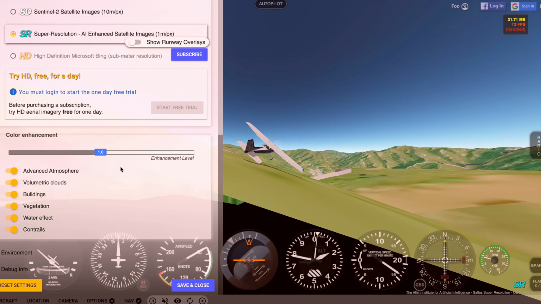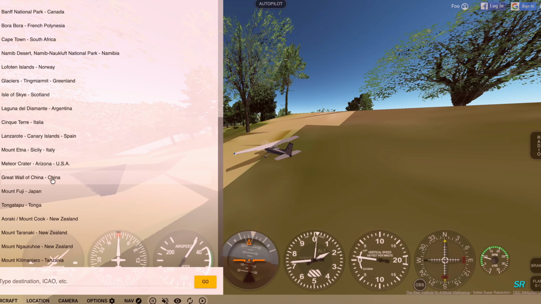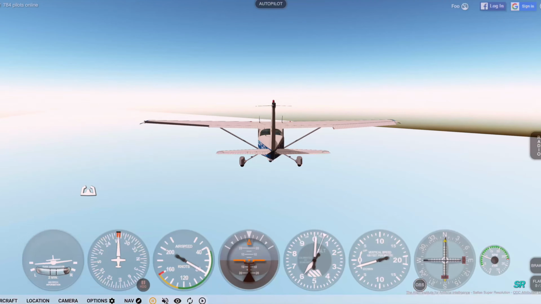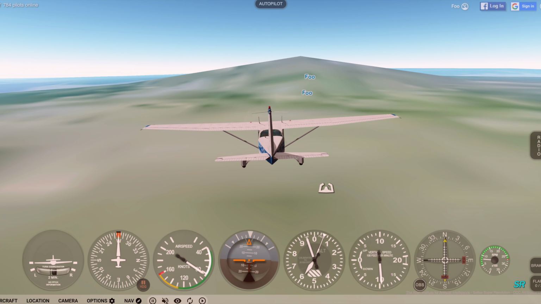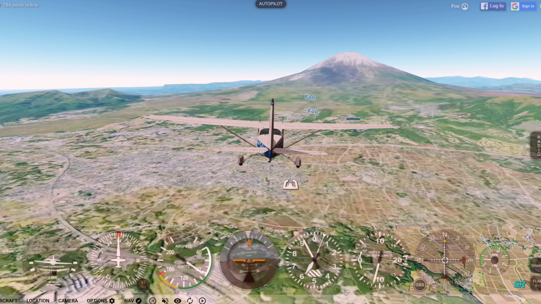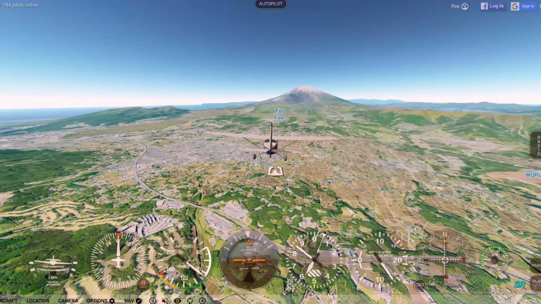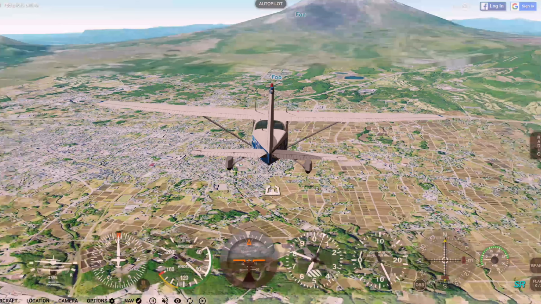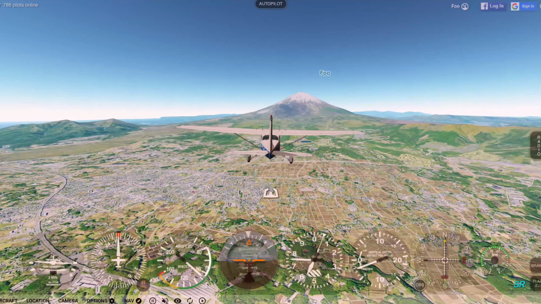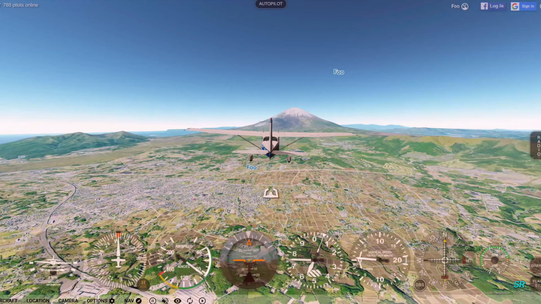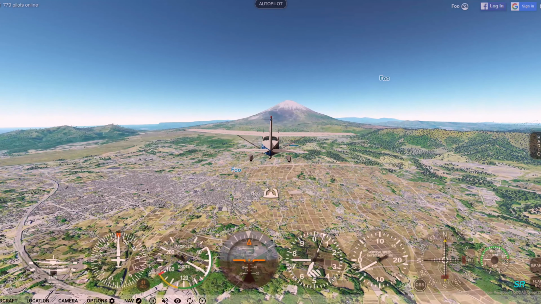Oh, buildings, vegetation. Let's just, you know what? Let's just try to put on all the settings the game allows us to turn on. And now let's wait for the graphics to pop in. Now that looks actually pretty decent, to be honest. So that's quite okay. Again, the game is called GeoFS.